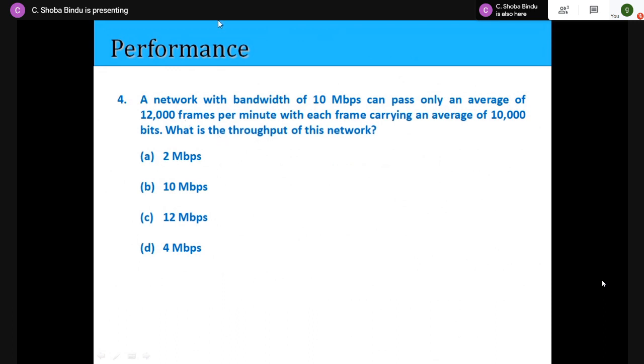So what is given? The bandwidth is given to be 10 Mbps, 10 into 10 to the power of 6. And an average of 12,000 frames per minute are being transmitted. Each frame is of 1,000 bits. So the total size of the frames in bits is 12,000 into 10,000.